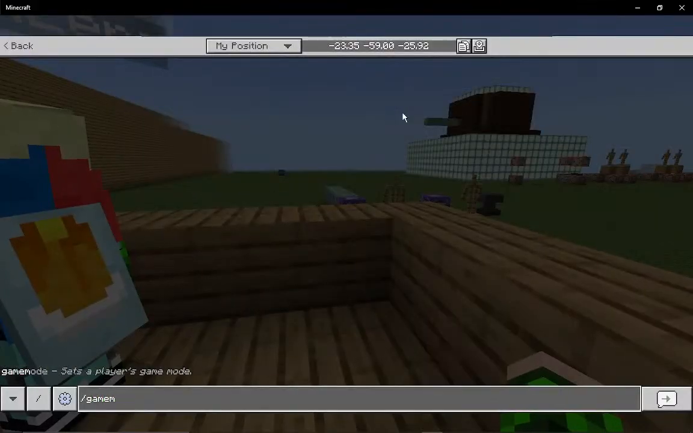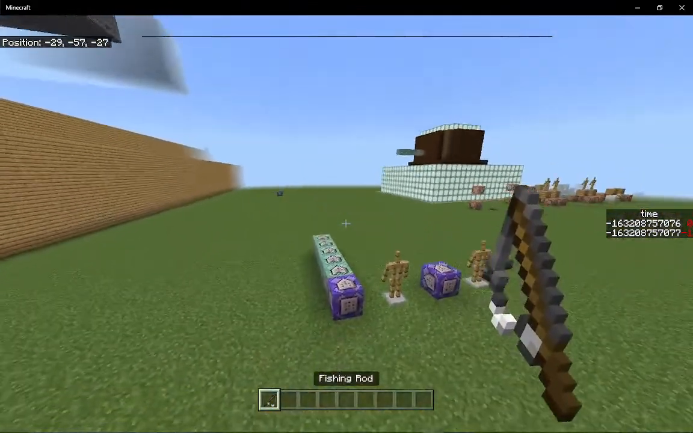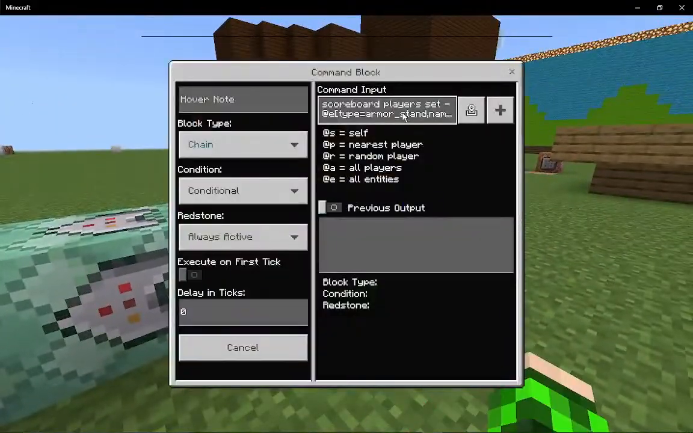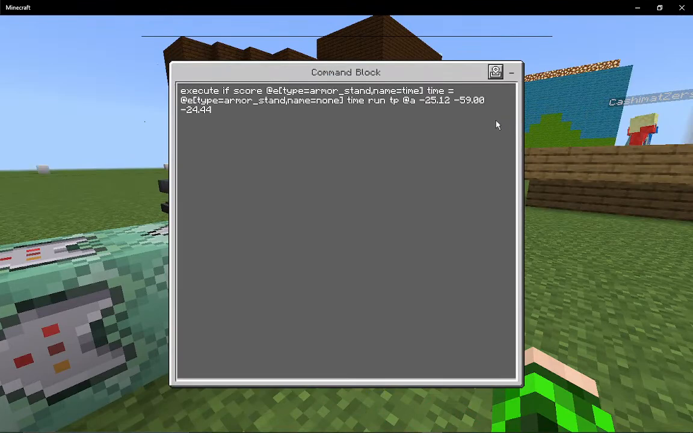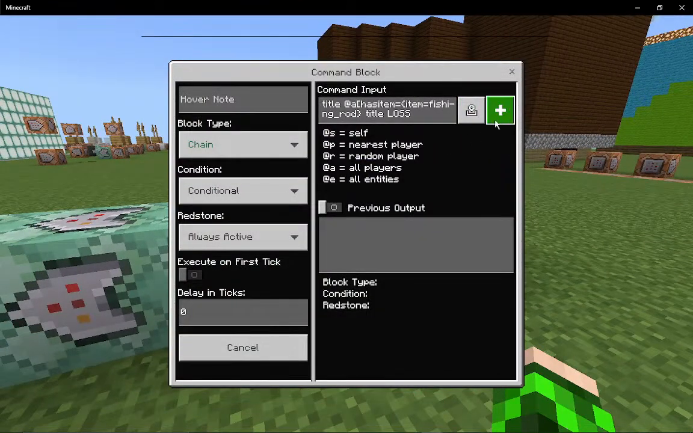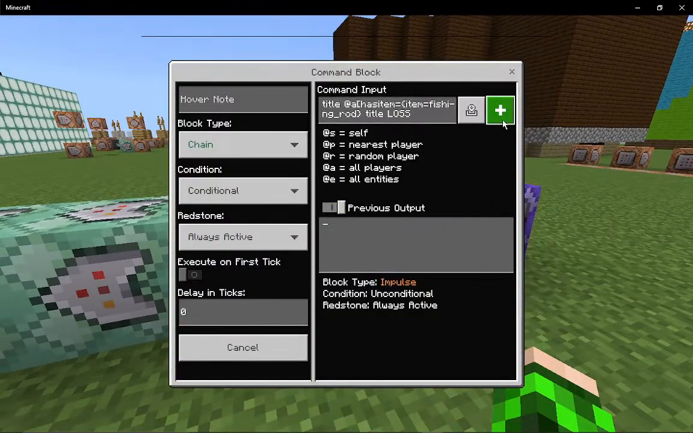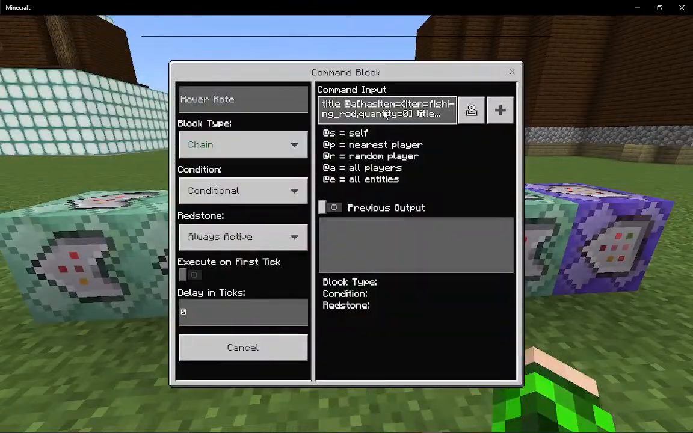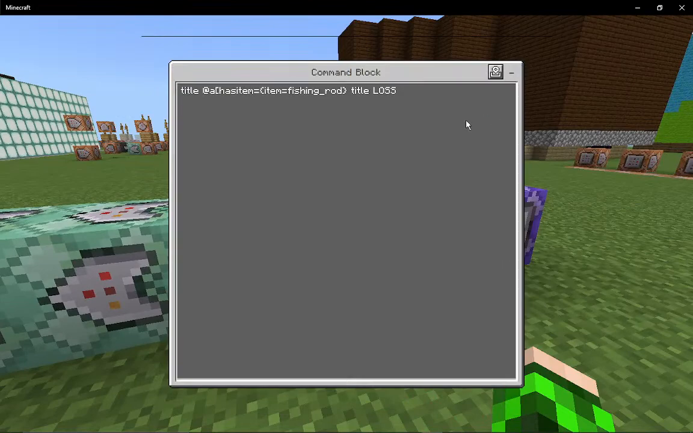One of the commands failed. Nothing happened. That means one of the commands here failed. It wasn't that one because we got teleported. It had to have been this one, I think, because I didn't get a lost title.